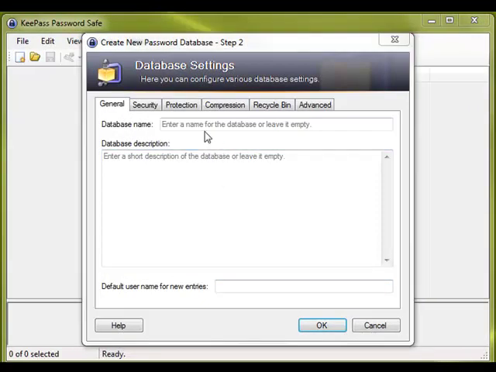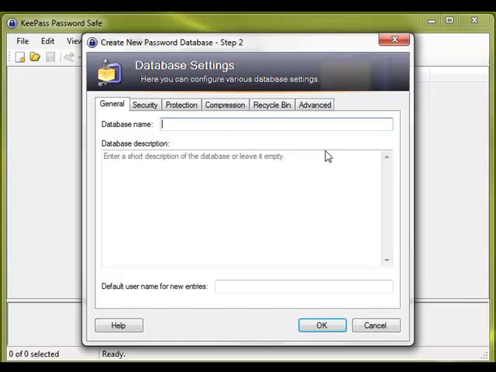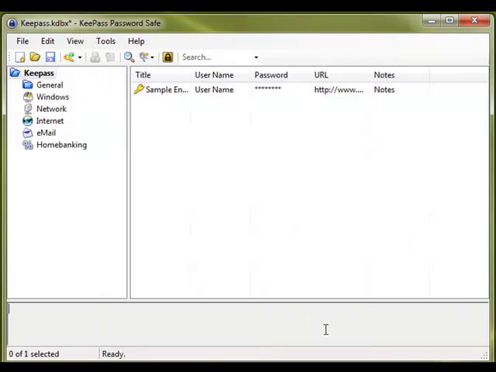And now KeePass is asking us for a little bit of information, such as a database name. You can put whatever name you like in here. I'm going to use Data1, and we're going to click OK. And now what we have is a database established for us to save our various different passwords protected in KeePass.